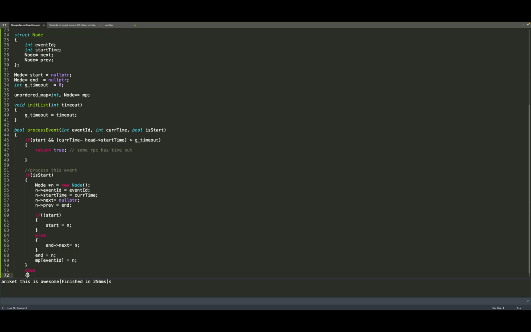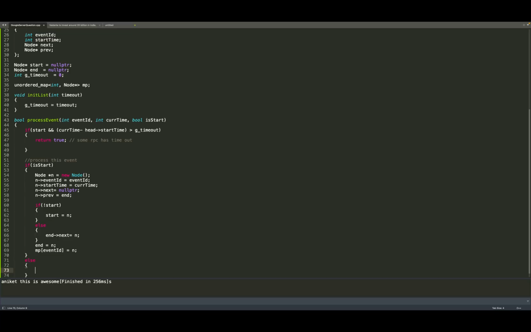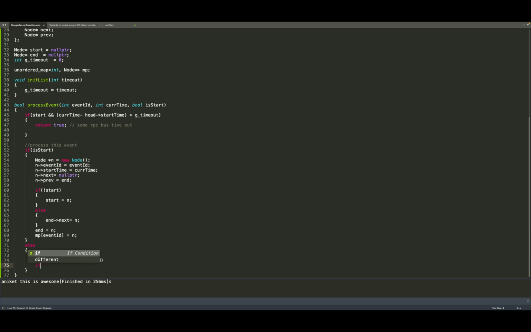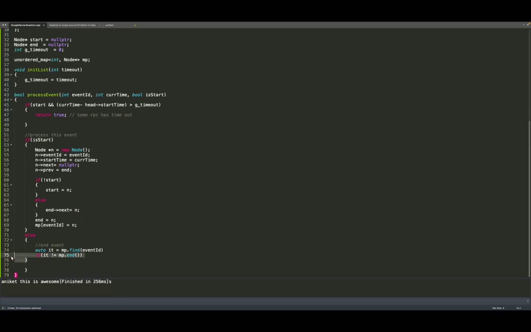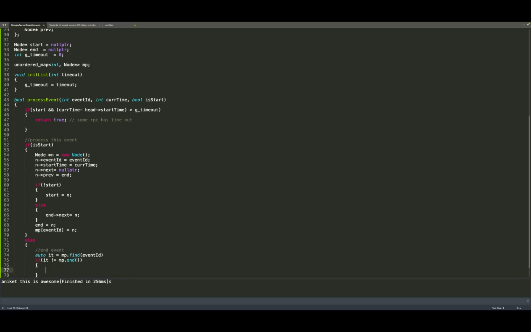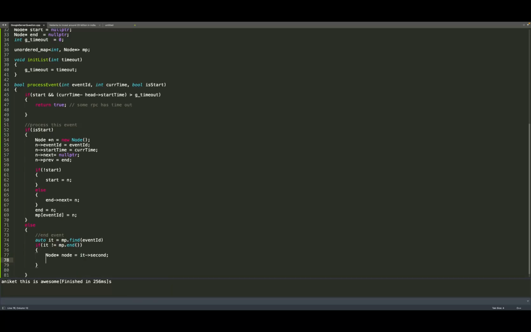Now, what might eventually happen is that, let's say that we got an end event. We have received the end event. So what we can eventually do is find the particular event ID. Once we have found the particular event ID, we are going to check if this event ID exists, right? And what we can say over here is that this node, let's assume that we are able to fetch the pointer, and let's say that we found the node.